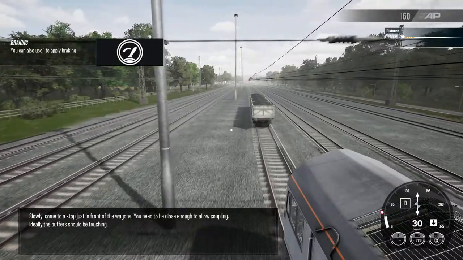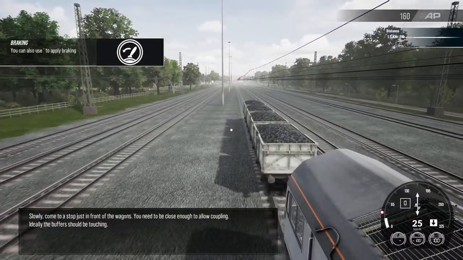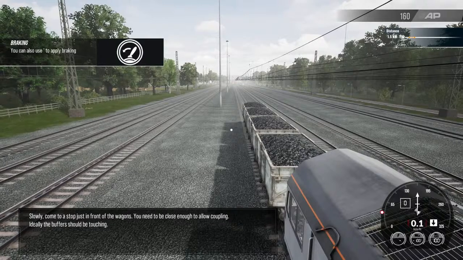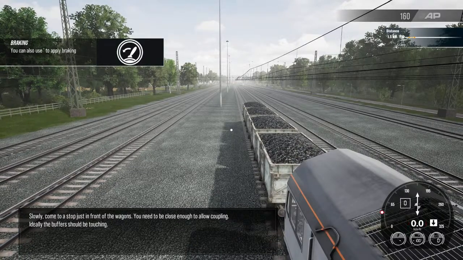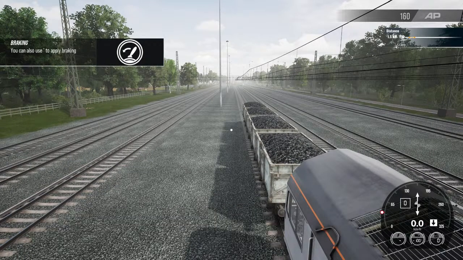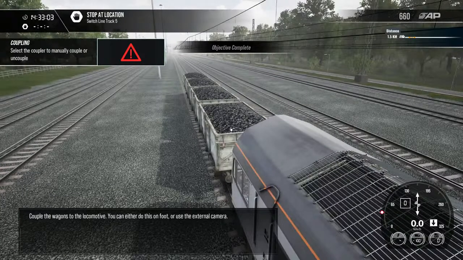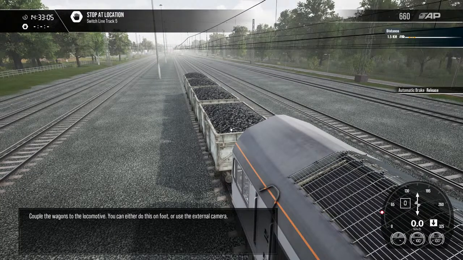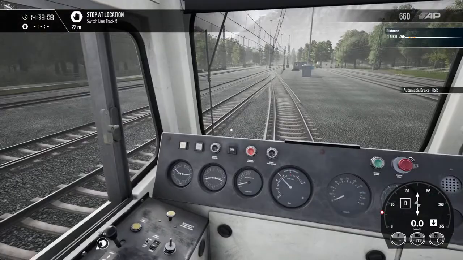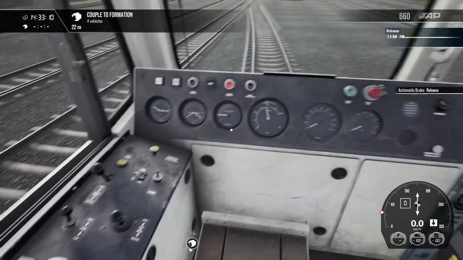Slowly come to a stop just in front of the wagons. You need to be close enough to allow coupling. Ideally, the buffers should be touching. Couple the wagons to the locomotive. You can either do this on foot or use the external camera.